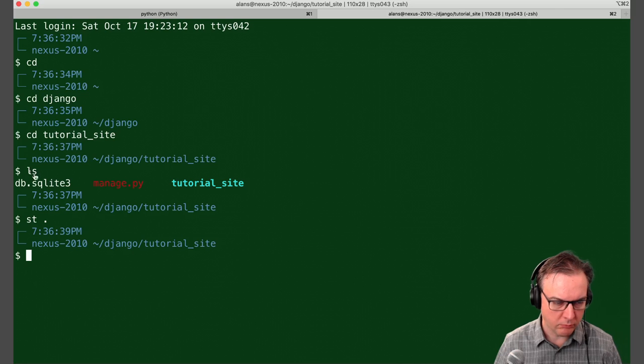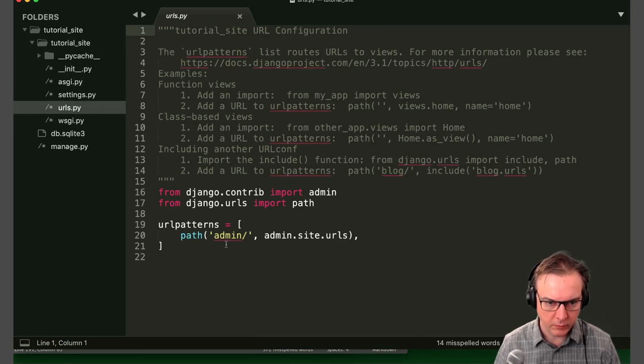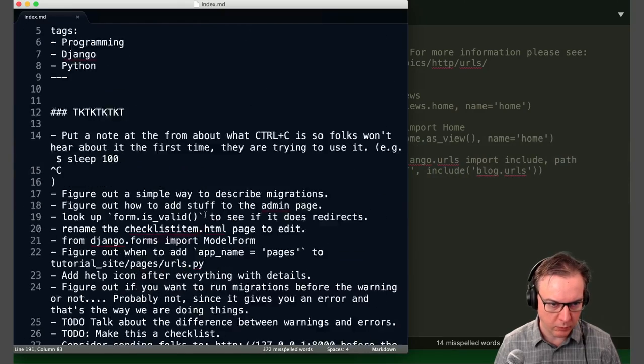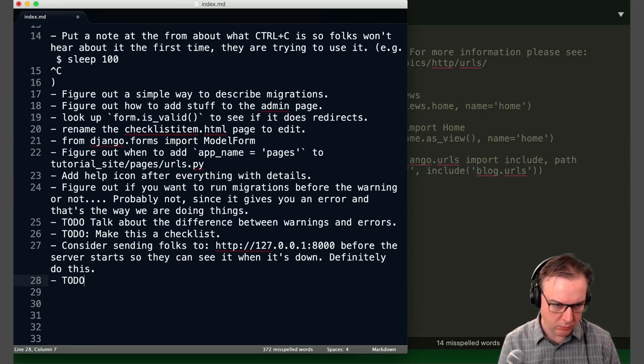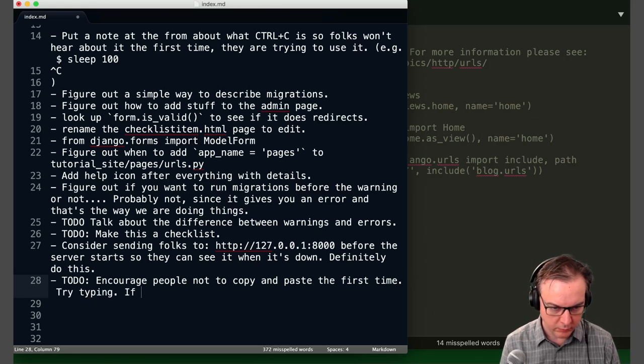All right, so there, let's get set up so we can bounce back and forth. So tutorial site, URLs, and then line 202. I encourage people not to copy and paste the first time. Try typing. If it doesn't work the first time, then try copy pasta.